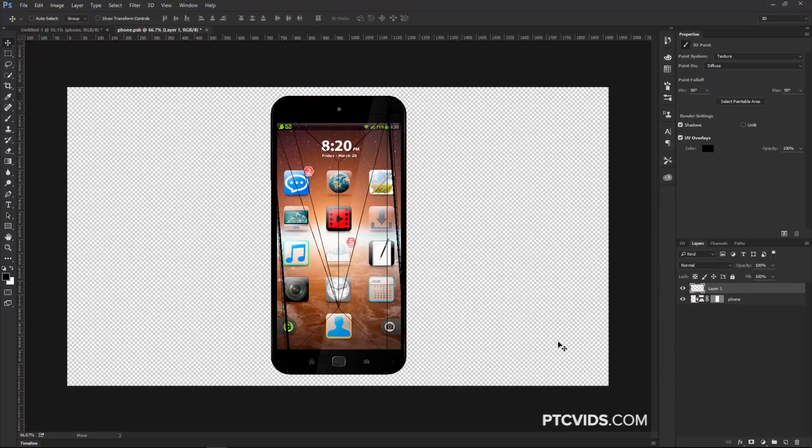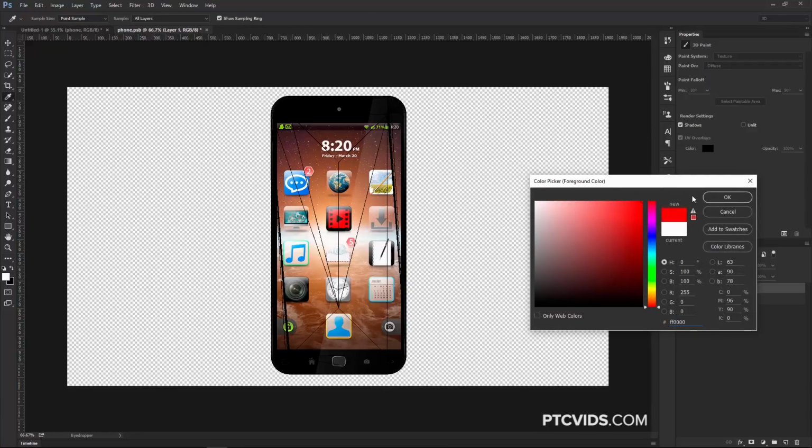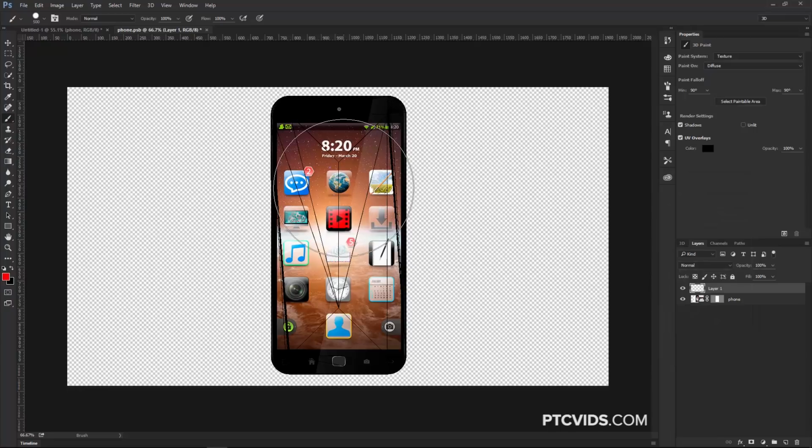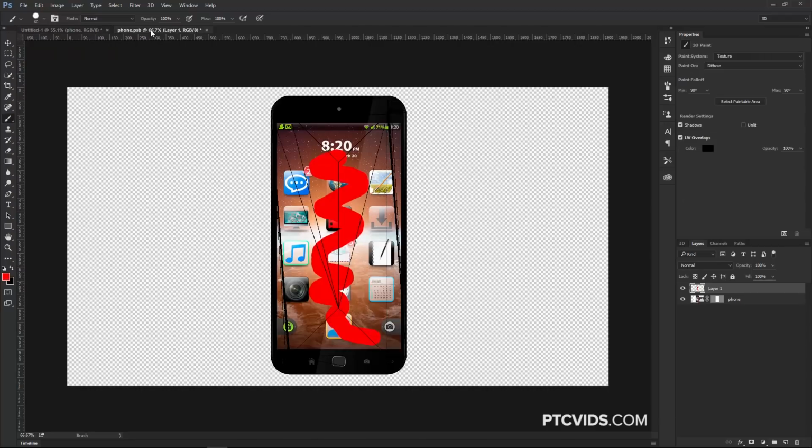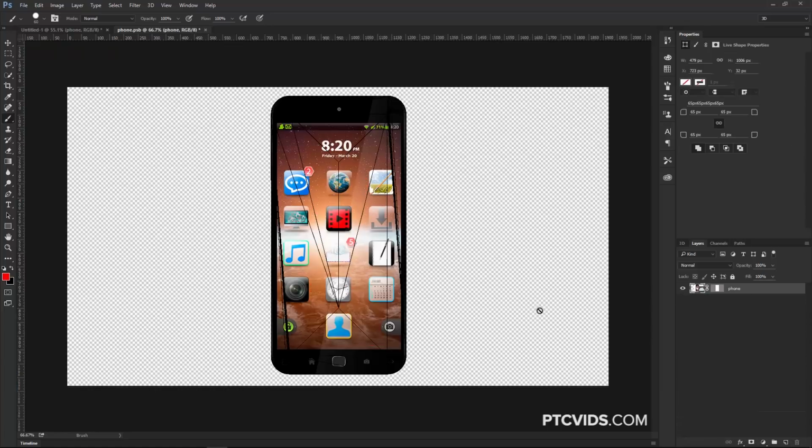I can create a new layer, and I can paint something in here. So maybe I'll just paint with red so you can see how that works. I'm just going to simply paint this red line here. Then I'm going to press Control S, Command S on the Mac to save, go back onto my 3D model, and you can see how that change was applied. I'm going to go back into my texture here and just simply delete that layer because we don't need it. So that's how you would go about making changes to what's displayed on the phone.